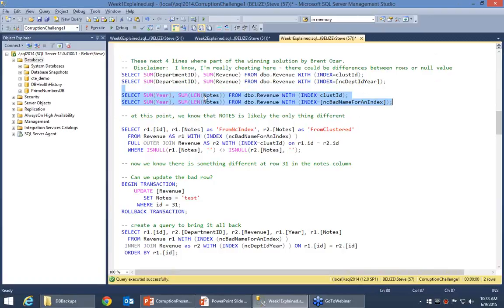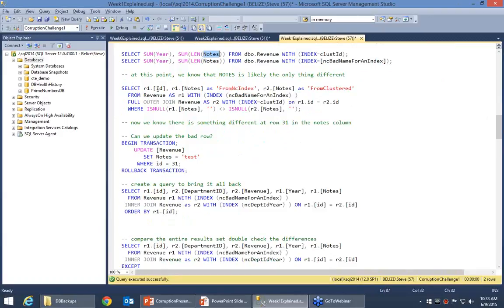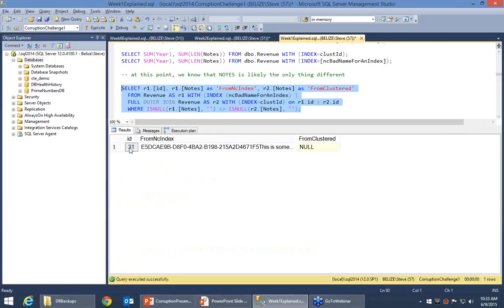So at this point, we believe the corruption exists only in the notes column, but we'll do some things to confirm that. So what I'm going to do here is select from the revenue table from the non-clustered index, and outer join to the clustered index, and compare the notes column between what's in the clustered index versus the non-clustered index. And I can see at this point that row 31 in the non-clustered index has this text, and in the clustered index it's null. Therefore, that's a clue to where the corruption may be.